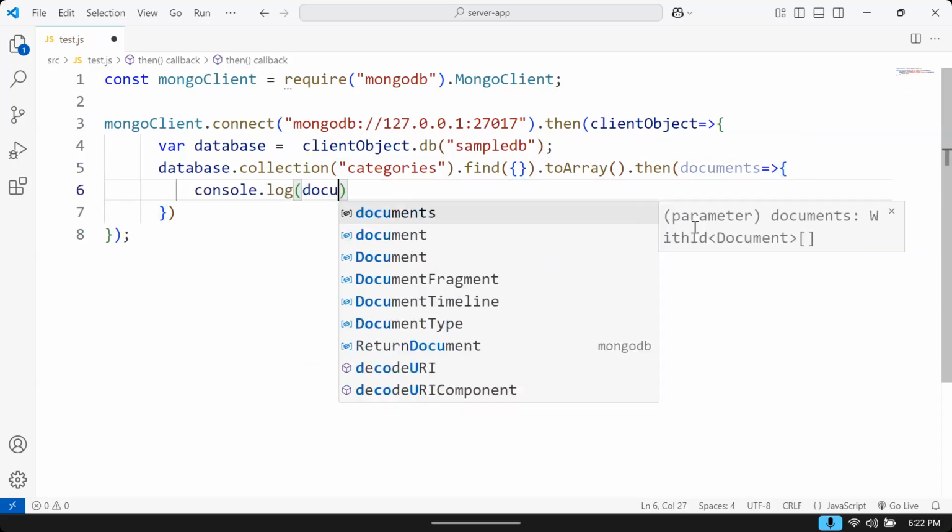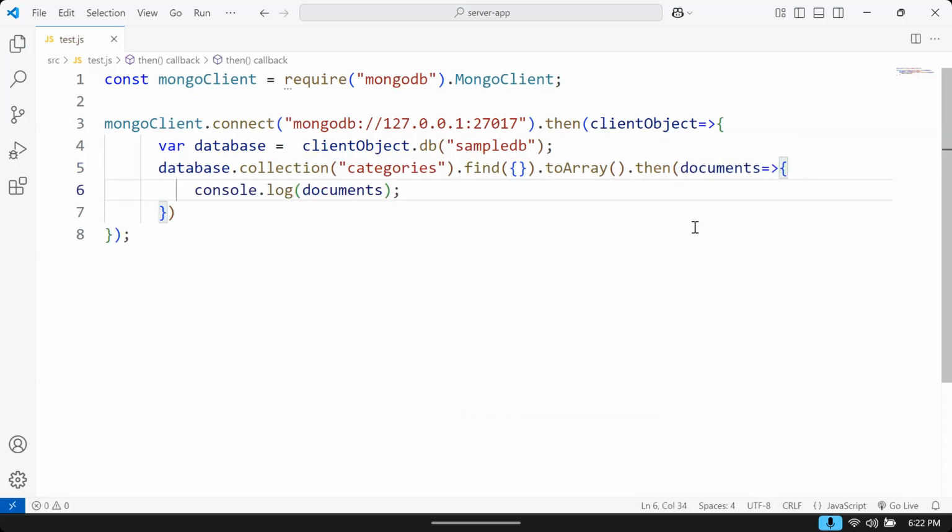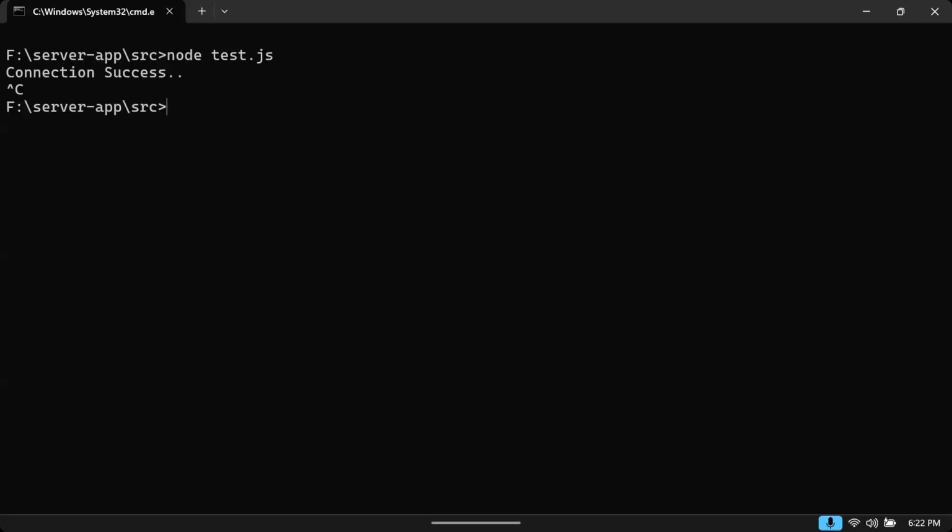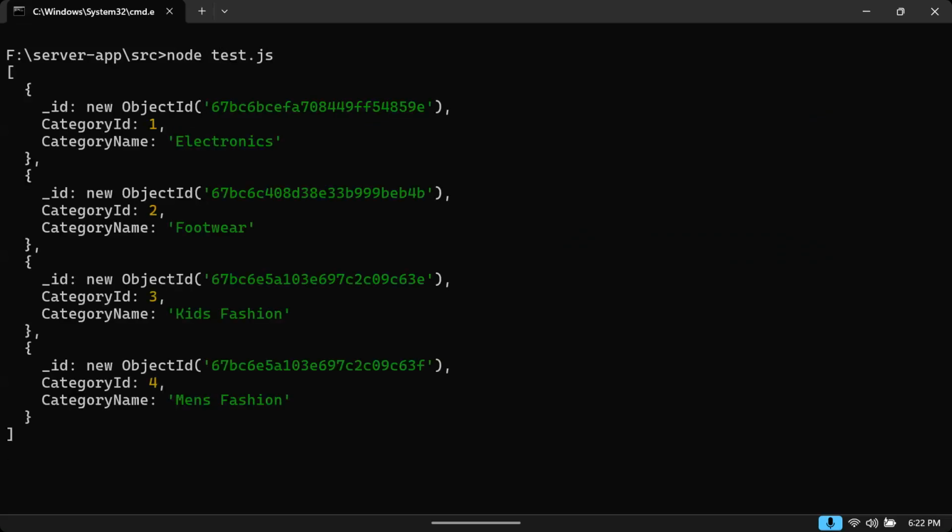Console.log, what to print? Documents. Later we will send this document to the client. As of now, I am not writing any communication with the client. In the next level, we will do that. That means from the client browser, the user will request, and from the server, we will send the data to the client. As of now, we are just testing the connection with the database and reading the data from the database. Now it is ready. Let's run this: node test.what.js. It connects and gets the data.